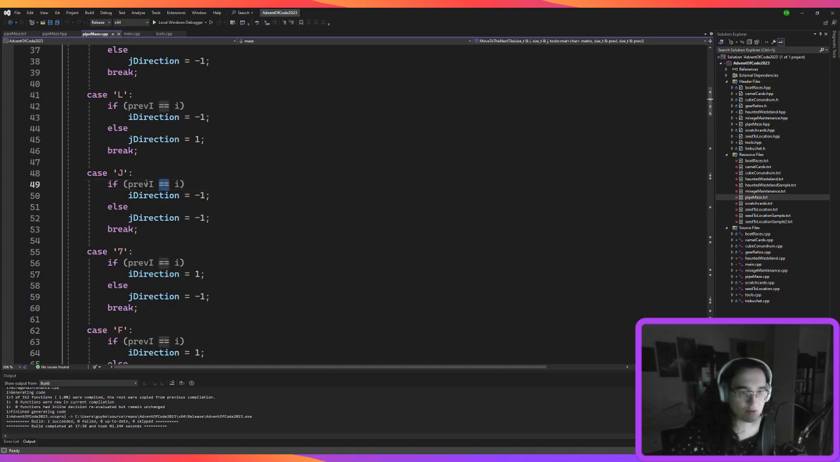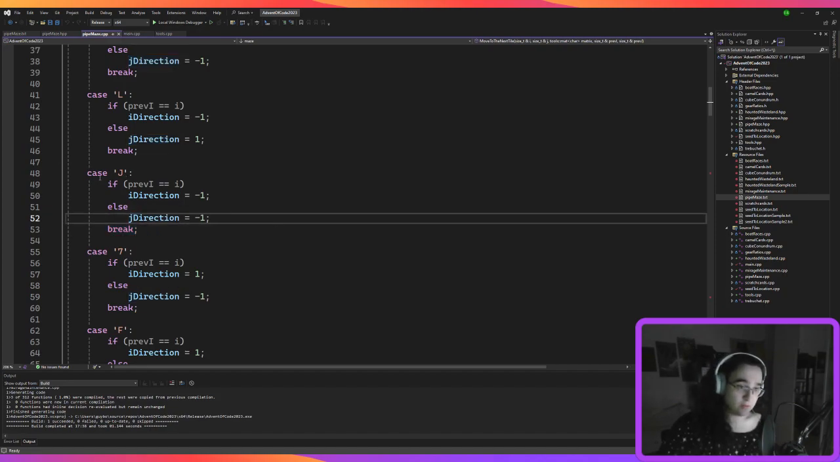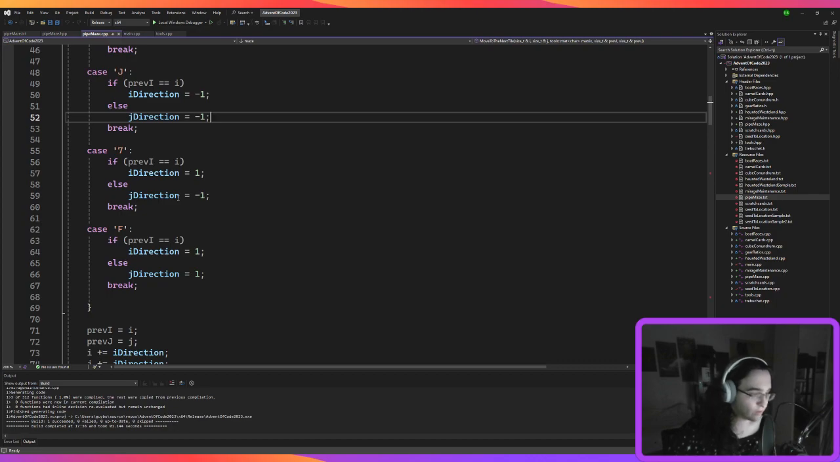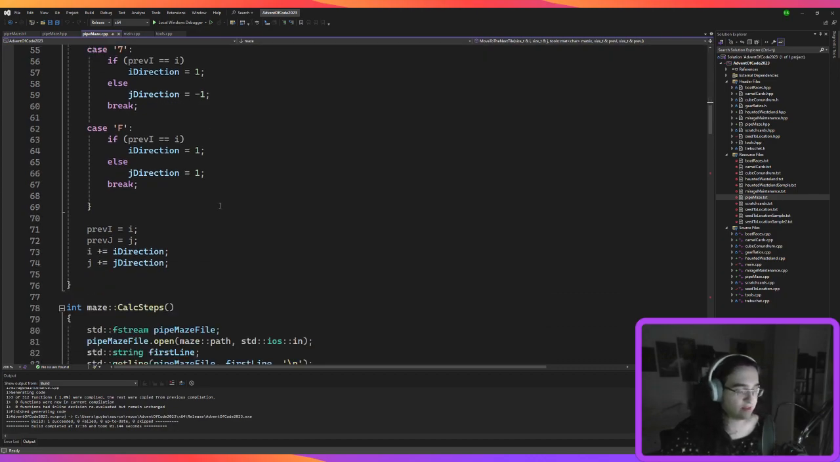I did this by the way on all of those, right? Previous I is equal to I, and I direction is minus one. If they are not equal, then my J direction is changing. So yeah, I'm going left. So if I came here, yes. Actually, I did it the other way around, but it didn't work, and I changed it, and then it works. So here I'm adding to the I and J my directions, and updating the previous ones to the current ones.